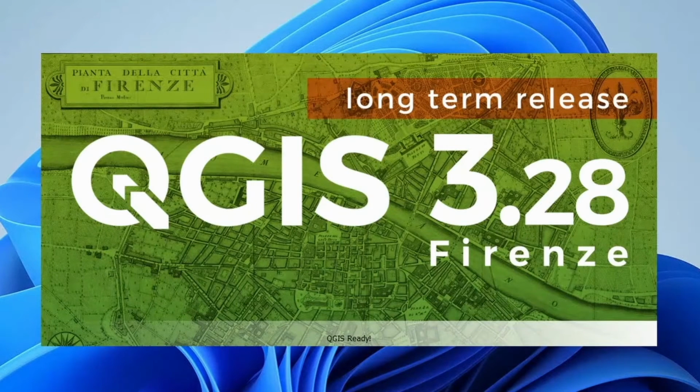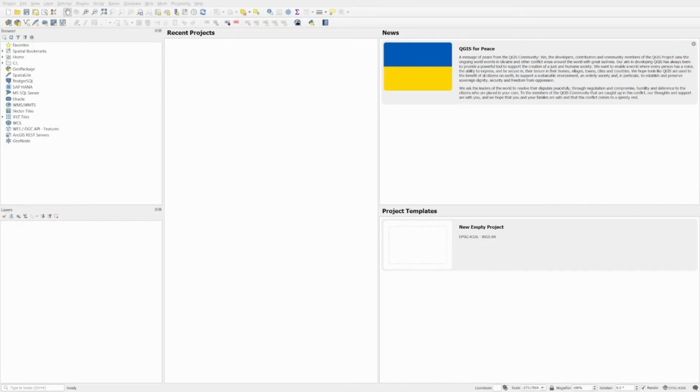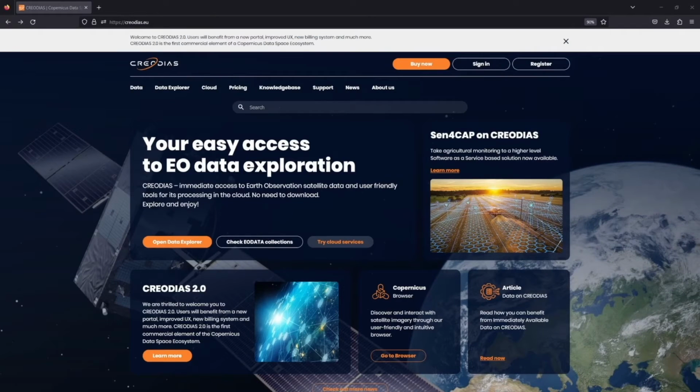QGIS is a free, user-friendly, open-source geographic information system licensed under general public license. Therefore, it can be used by anyone. Let's start with the CREODIAS platform.